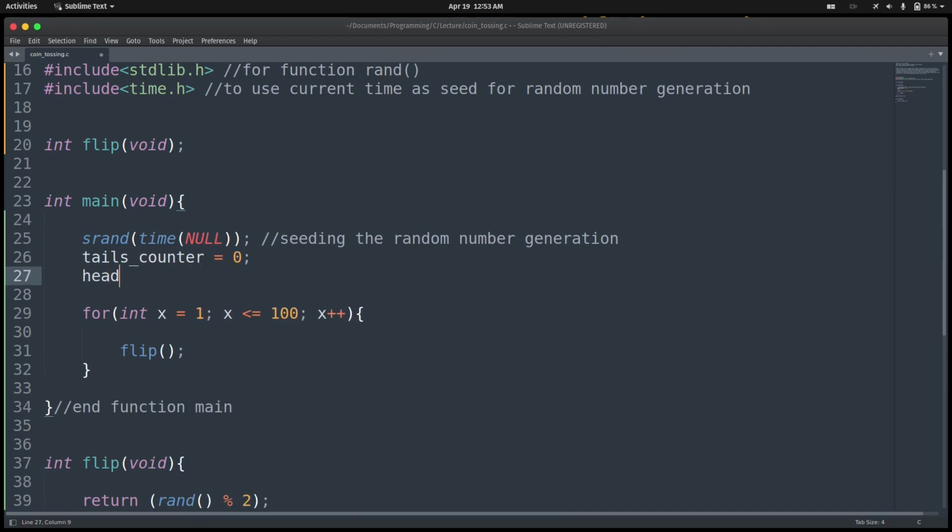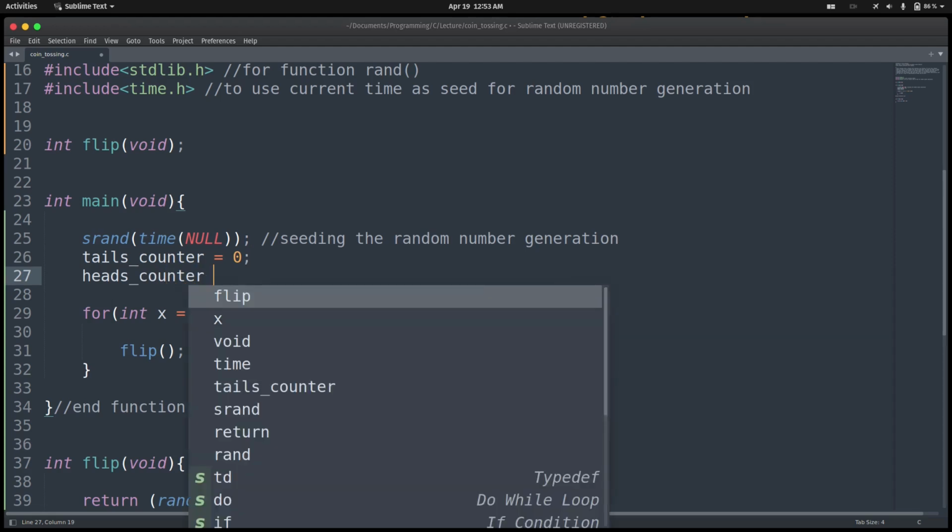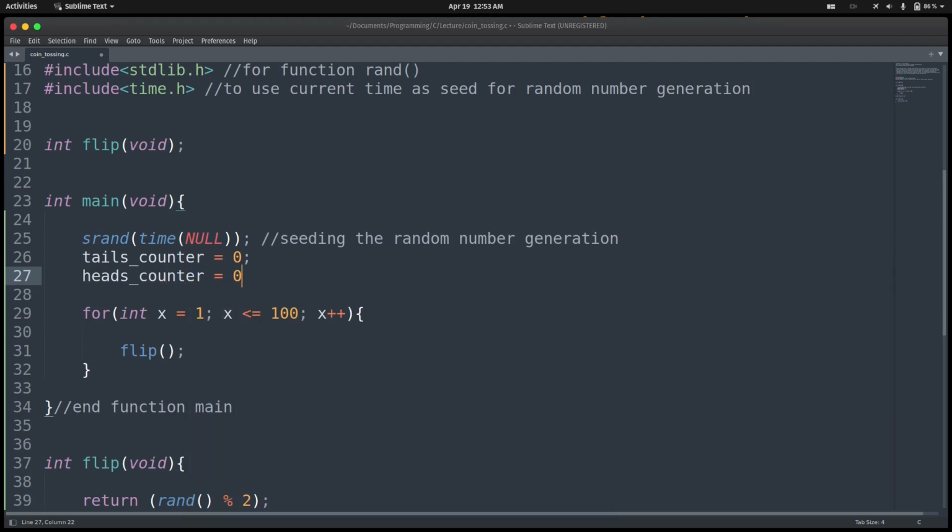Also I can have another variable here, heads counter equals 0. Right, so now I can invoke function flip. Now function flip is going to return a value to me. Let me just say a value, since we know that function flip is going to return an integer, which is either going to be 0 or 1.